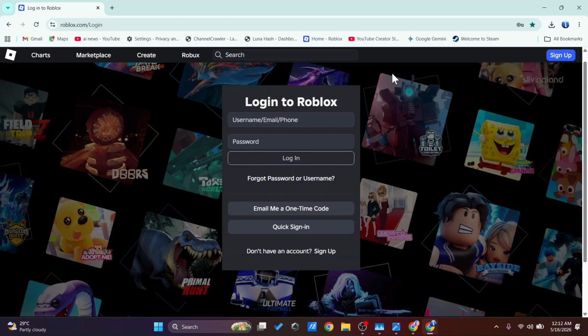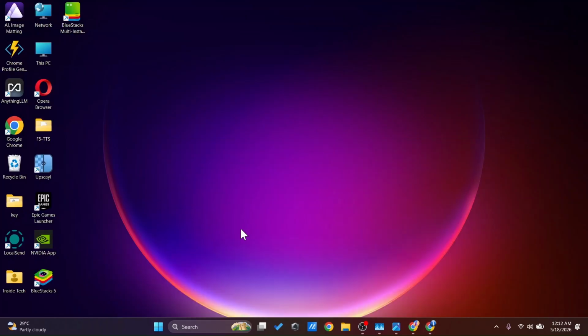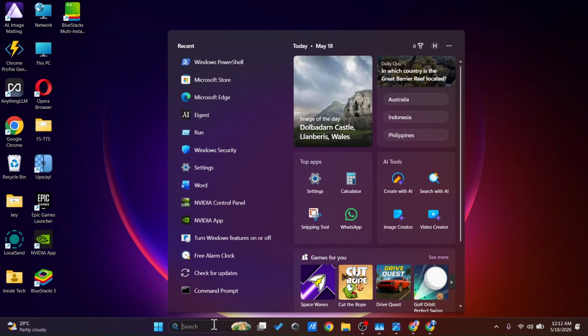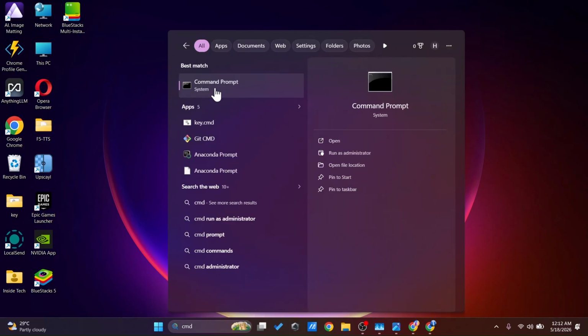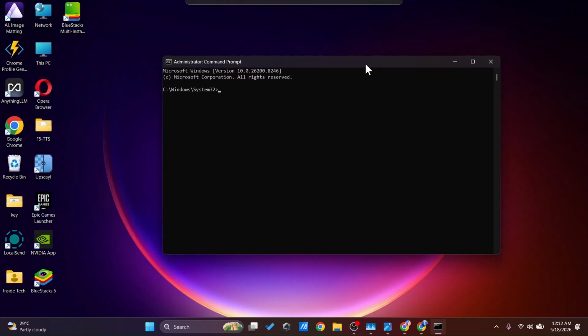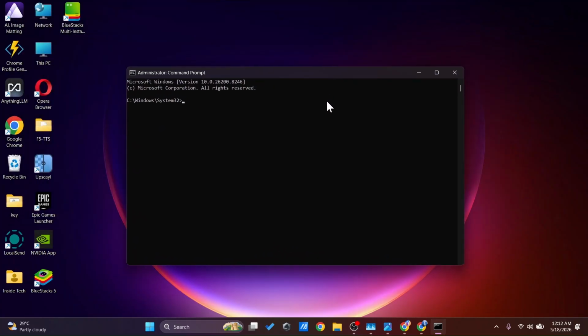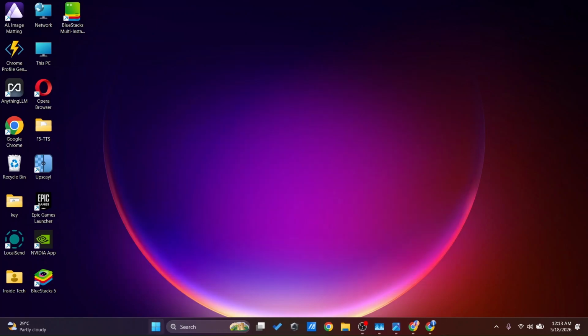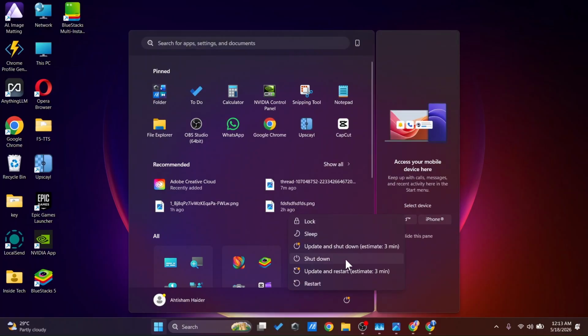Now, if your problem is still not fixed, the next solution that you can try is to go to Windows search and type cmd, right click on it and click on run as administrator, then click on the yes option. After it opens, type here sfc /scannow. Once you type this command, hit enter and wait for the verification process to complete. And after the verification is completed to 100%, restart your PC, then see if the problem is fixed or not.